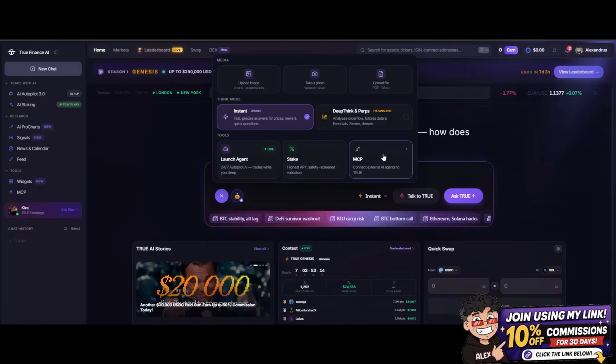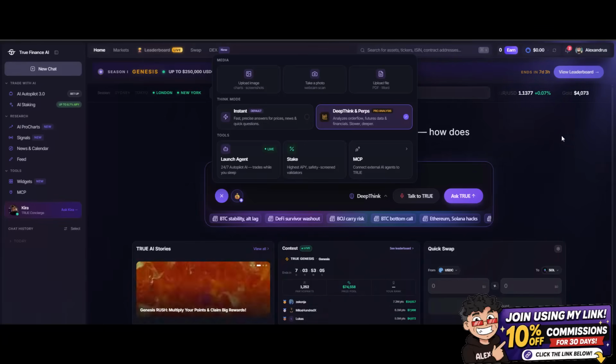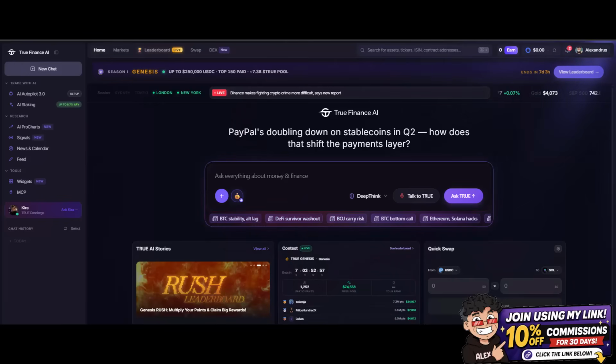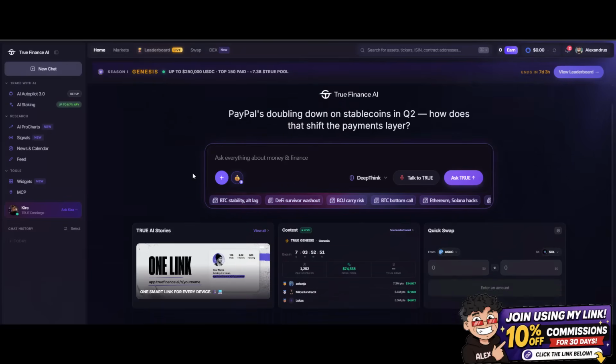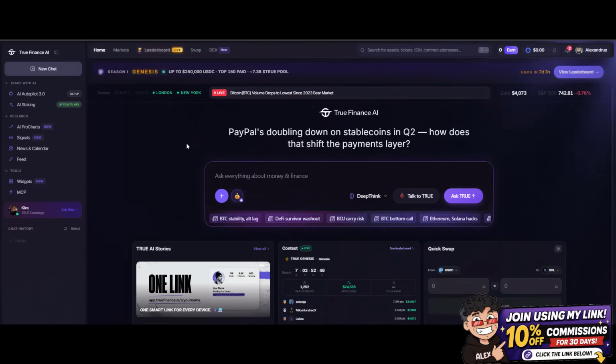And they have staking and they have MCP, which basically allows you to connect different AIs, for example Claude. Many people use Claude, and you can connect it to True to utilize Claude and True together, which is pretty cool if you know how to use MCPs in AIs. Very powerful tool, to be fair. You can also talk to True, but we will just write to him this time. So yeah, what do we ask him?